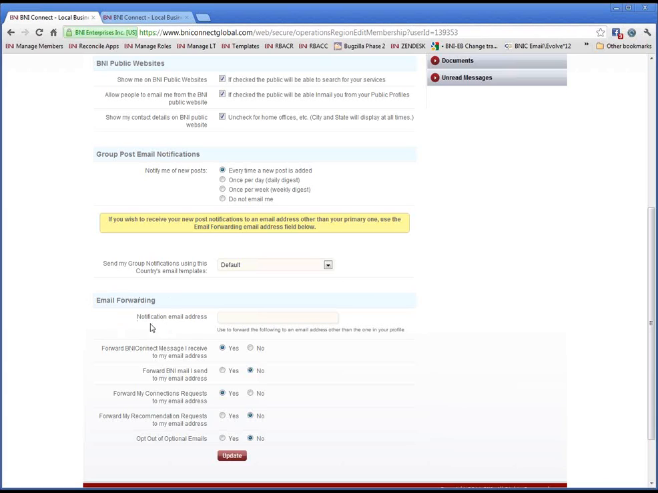Now, this email forwarding would apply to the group posts as well. So if you'd like to get that in a separate email address other than maybe your business address, again, you can put that in there, and it will apply to the group posts as well as to the rest of the notifications. Now, that will send you an email. Let me show you what one of those emails looks like.